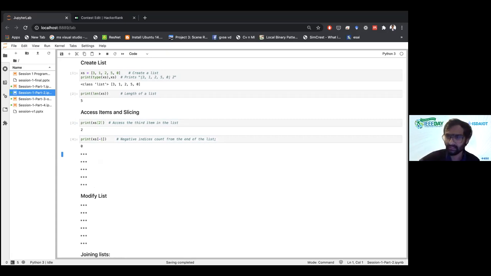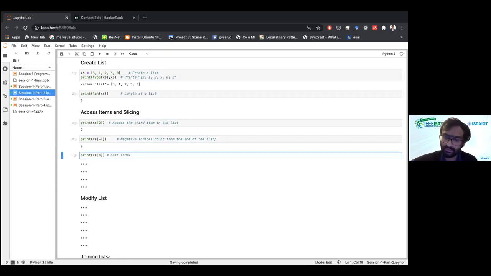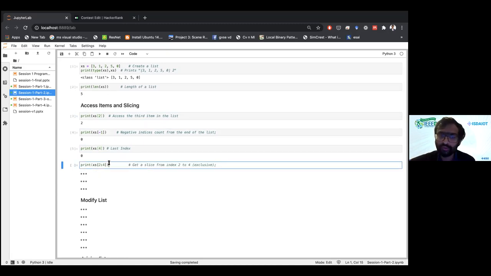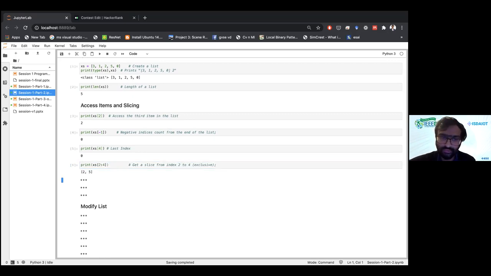That's the starting index in the reverse direction, which is, again, xs of 4. You can see here both are the same. Then you have xs of 2 to 4, which means you get indexes 2 to 4, with 4 being exclusive. So you print the second and third elements, here 2 and 5.